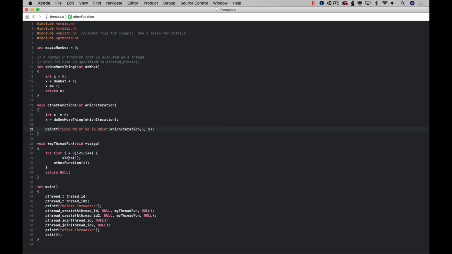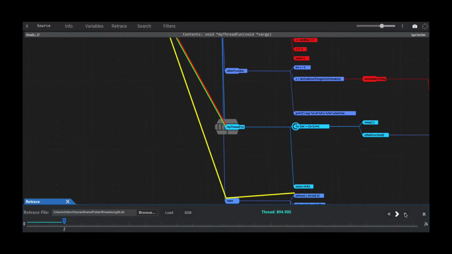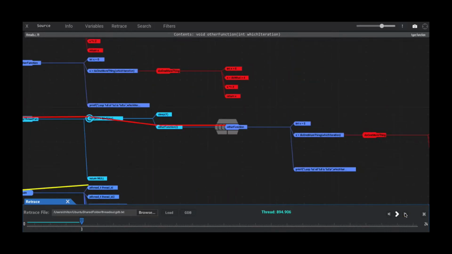At this point, we're inside our threads. Both have been created, both have been called, and in theory, both are going to go to sleep for a second, and then both are going to wake up and execute. Let's see what actually happens. We can press the forward button to walk one step through the execution. So we see here that thread 894906 just executed, and it is called other function. And we now see that 894905 has executed and has called other function as well.